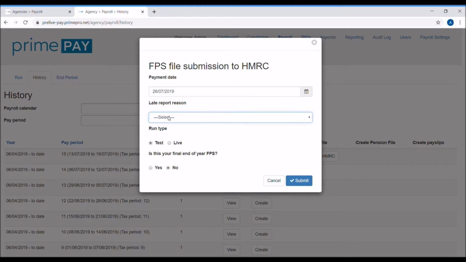You also have the option to select the late report reason if you are late making your submission, but in this case for my demo I'm not. You can run a test file which will then give you the response back from the HMRC to say whether you successfully connected to their servers, or I'm going to go straight to live to send my FPS. And of course this isn't our final year-end FPS transmission, so I'm going to keep this as no. Then I click submit.